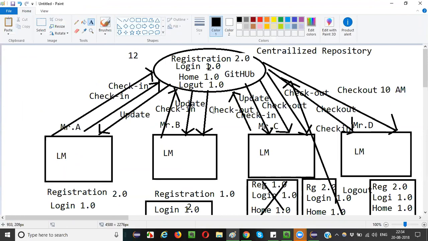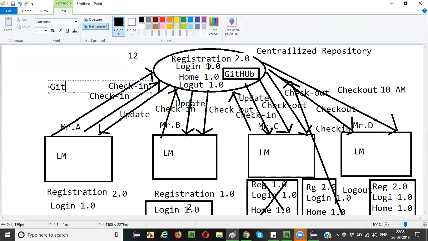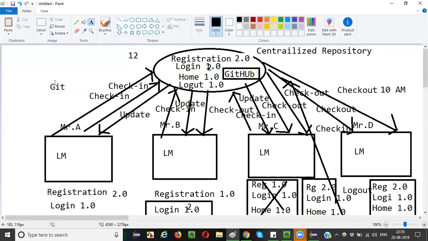What are these things? How can this be possible? Check-in, checkout, update. How can this be possible? Using which tool? Jenkins? This is GitHub. How is this check-in, update, and checkout possible? Using which tool? GitHub is a centralized repository, not for check-in, checkout, update. Git commands will be there, guys. I will explain what Git is.